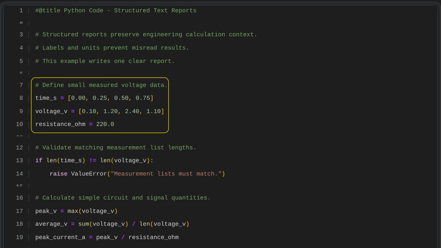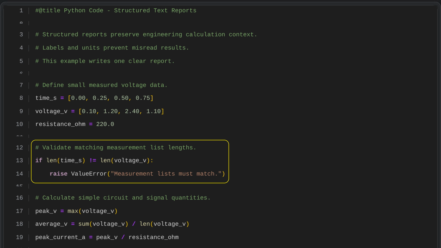The setup records voltage measurements at specific time points so that change in voltage over time can be analyzed. It also defines a fixed resistance value, which is used later to calculate electrical quantities such as current and power from the measured data.